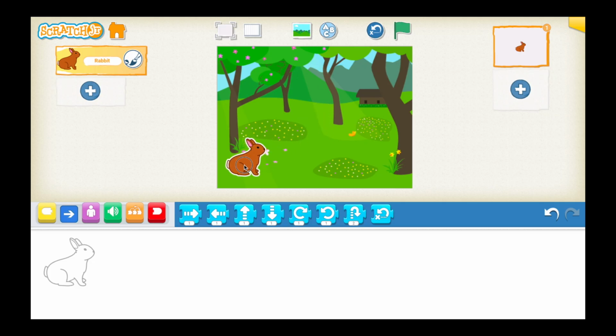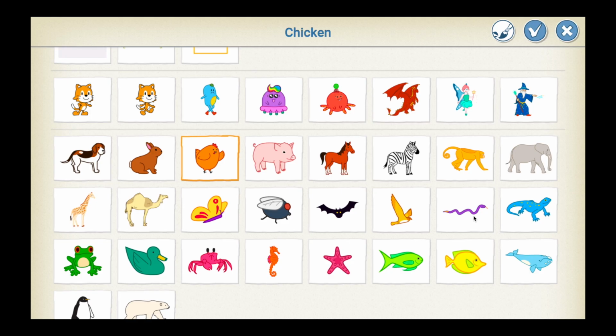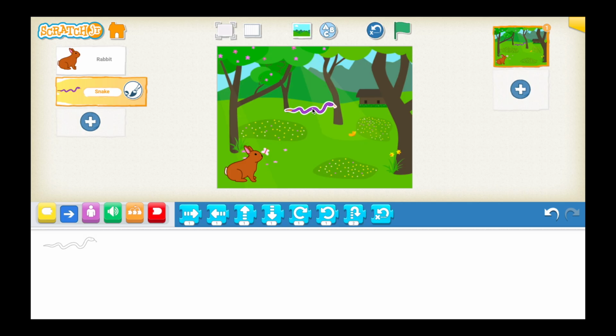So let's bring it down towards the left of the screen. So this is the left side, okay? And it is now down. Tap on the plus button again. And this time we are going to add a snake. So choose it and press the tick button. Now bring the snake down towards the bottom right of the screen.